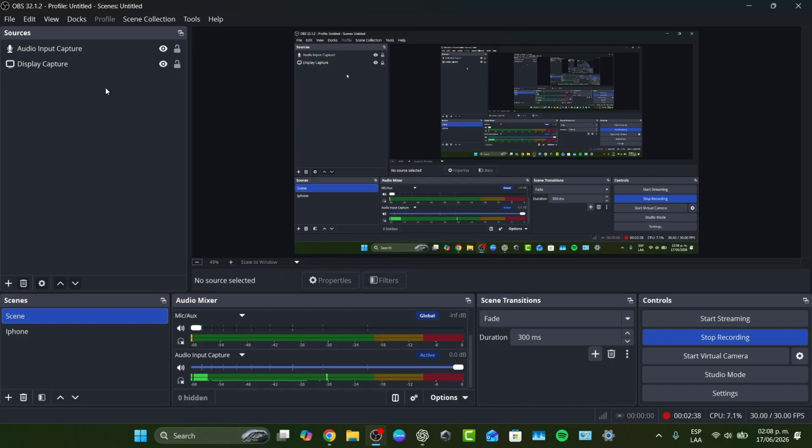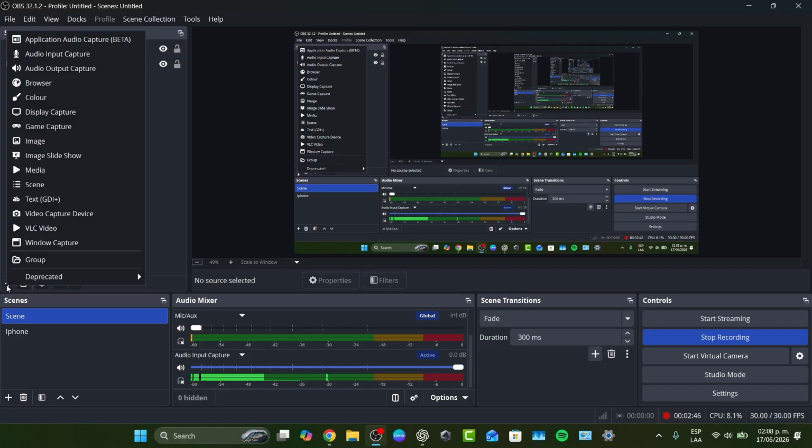So just like that, your screen should now appear in the preview window. If it doesn't, inside the sources, go to the plus button. Every time you choose add sources, you can choose more than just one specific source, for example, an application audio capture, an audio input, audio output, browser, display capture, game capture, and so much more.